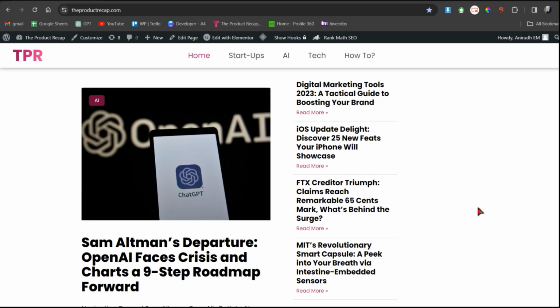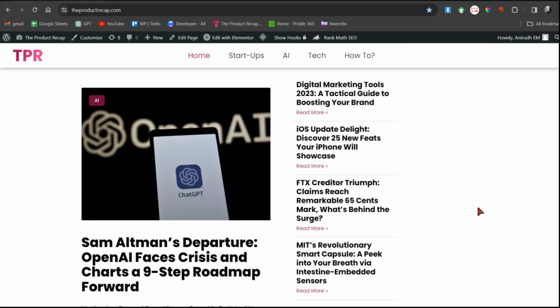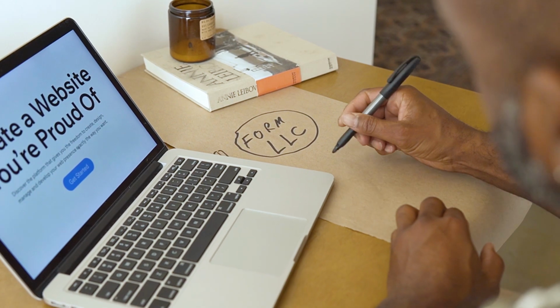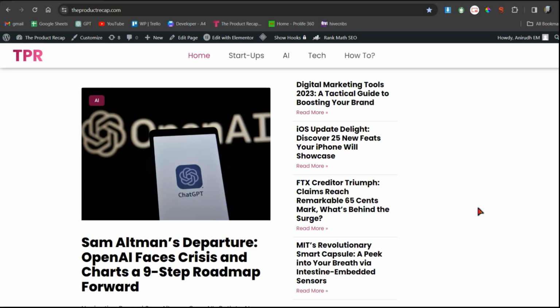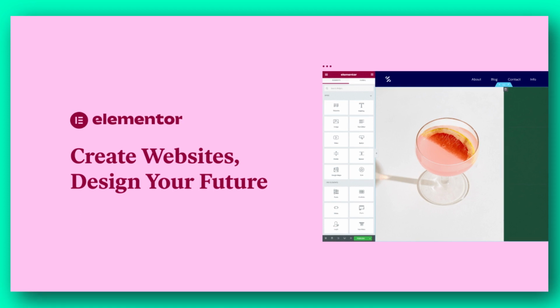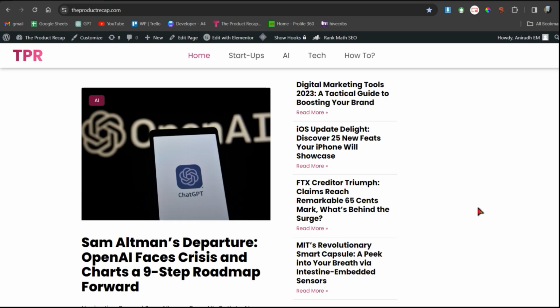Hey guys, in the previous video we saw that we can use the Gutenberg editor, or the block editor, to create pages, but it does not give us much style for our website. So today in this video we are going to discuss Elementor, which you can say is an extended version of the Gutenberg editor, but it is really powerful.